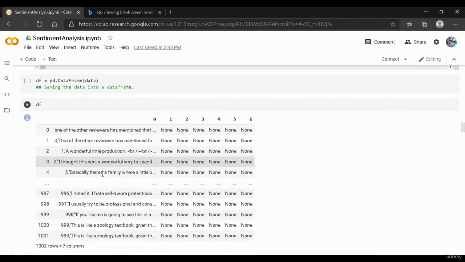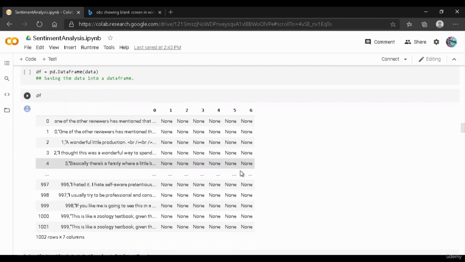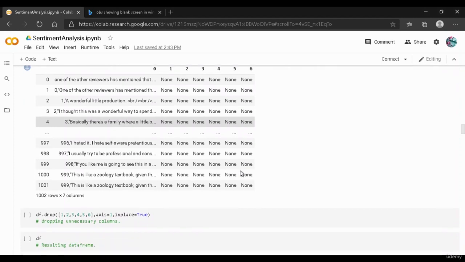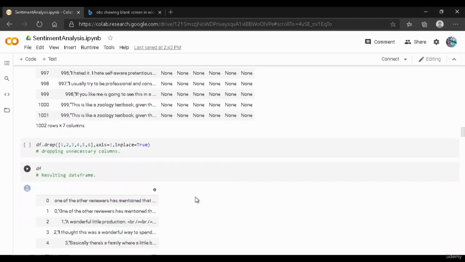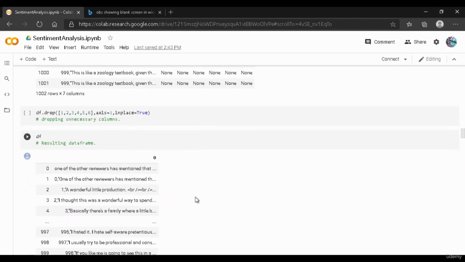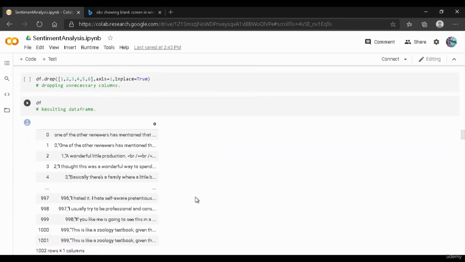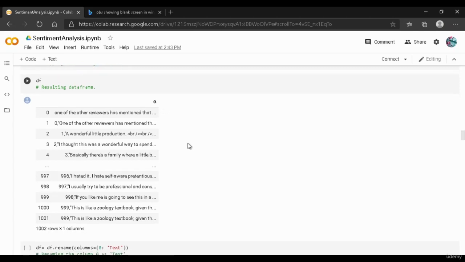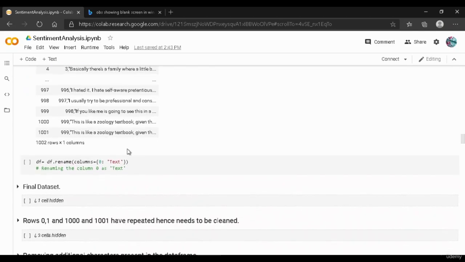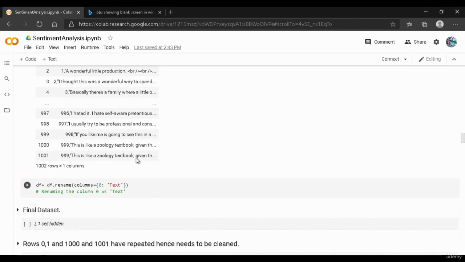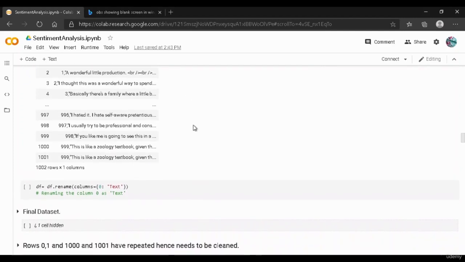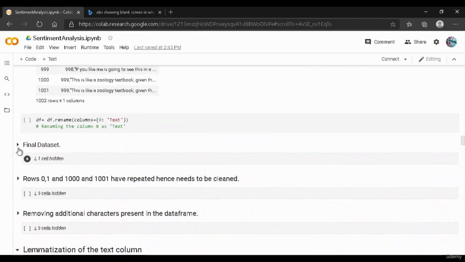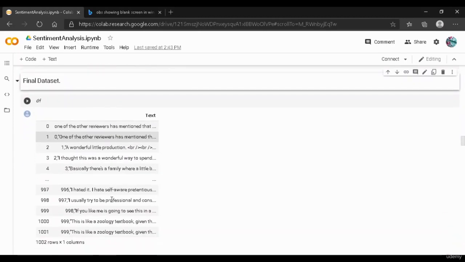And as you can see over here in this data frame, there are a few additional columns like 1, 2, 3, 4, 5, and 6. These columns are to be dropped, and we have dropped these columns, and this is the resulting data frame. And further processing has to be done on this data. Over here, you can see that this column is called 0. So what we did is that we have replaced the 0 with text using the rename function. We have just renamed this column from 0 to text. And this is the final data set that we are left with.